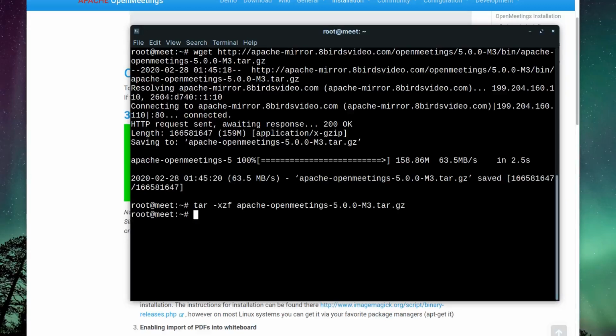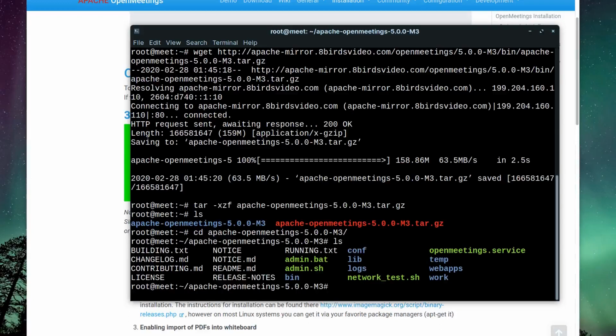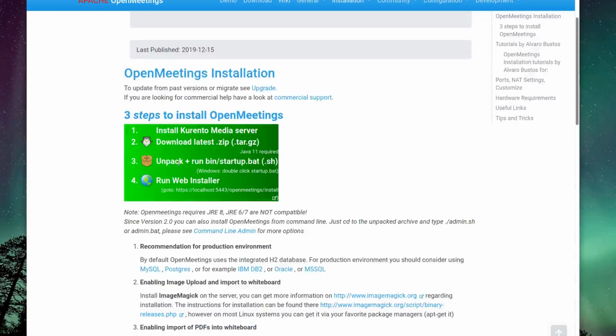When it's done unpacking everything, you'll be back at the terminal. You can do ls, and you can see now there's a folder, so we can cd into Apache. There should be a bin folder, which is right here. If we look at our instructions, it says go into the bin folder, run startup.bat if you're on Windows, .sh if you're on Linux, Unix, Mac. After that we need to run the web installer. So we're getting there.